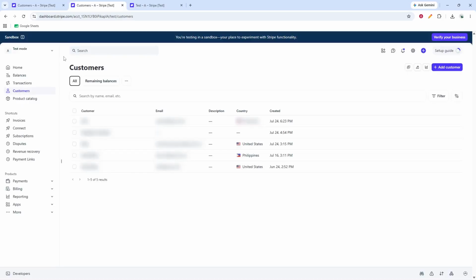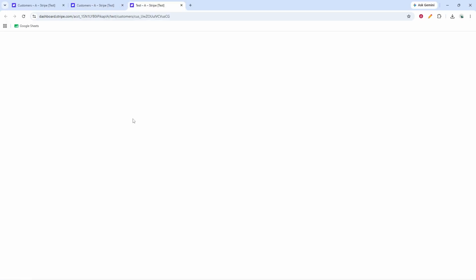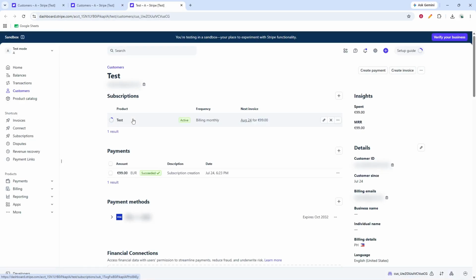From there, open the test customer you want to use for the quote. This should be an existing customer record in your test environment. Wait for the customer page to load fully so you can see the customer details and the actions available for that profile.